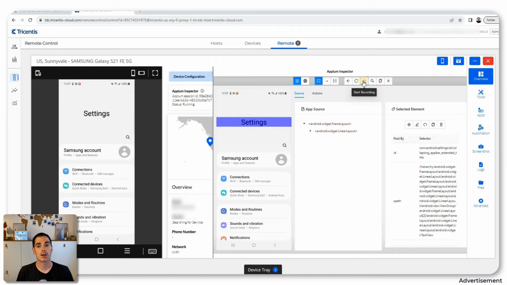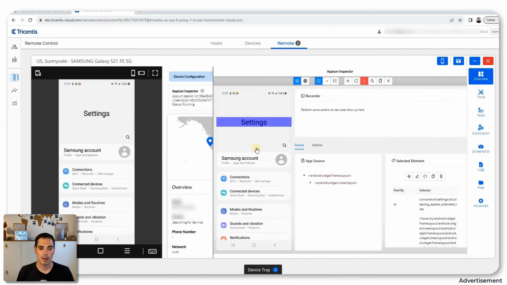And you can also click the recording session. So if, for example, we hit that button, we can now perform some actions. Let's go to connections, and then the recorder is performing some actions. We click here as well. We can see the details.